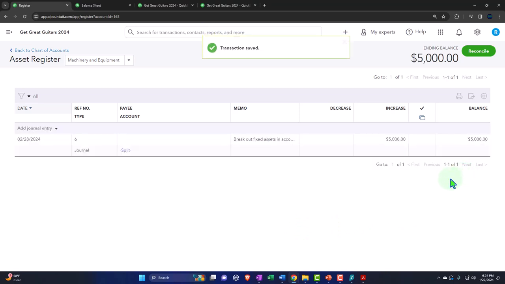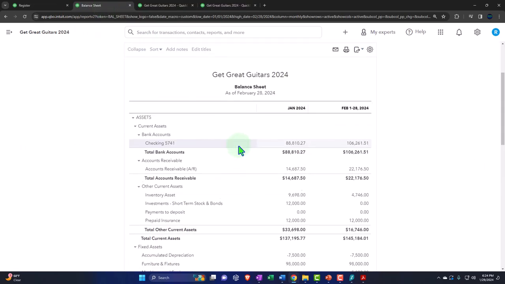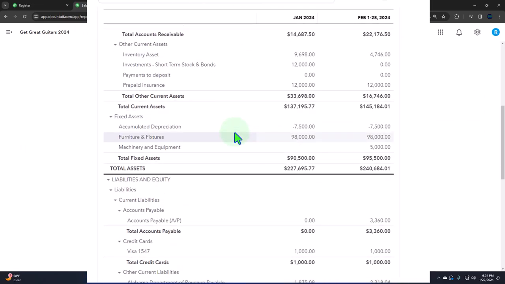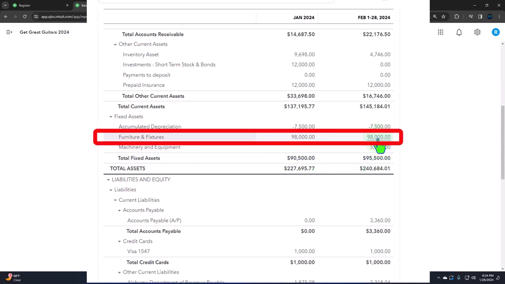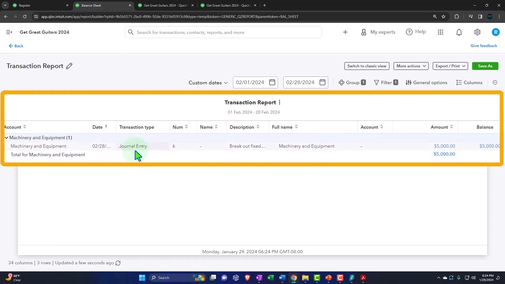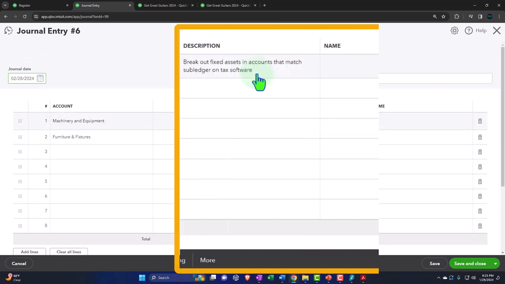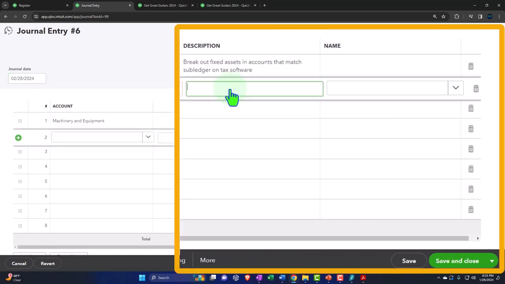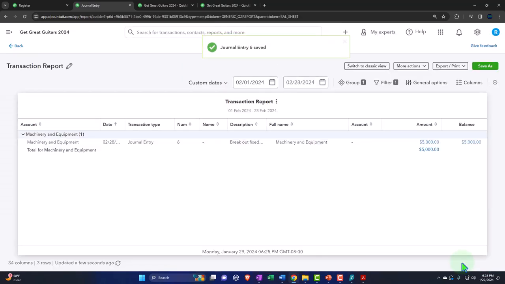Let's go to the balance sheet and check it out. I'm gonna run it again. Now we can see that we have 5,000 in the machinery and equipment, 98,000 in the furniture and fixture, and it went into this account with the use of a journal form. If I go into the journal form, it doesn't take me to the register, but takes me to a journal entry with the debits and the credits. I might copy the memo on both sides here, so it's on either side that you care to look at. And then let's go back.